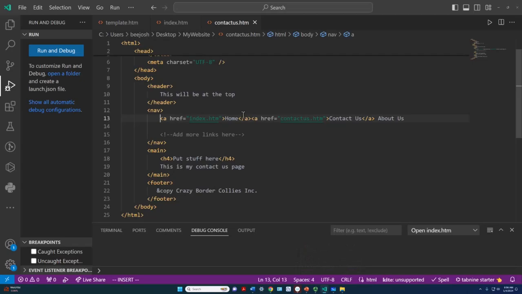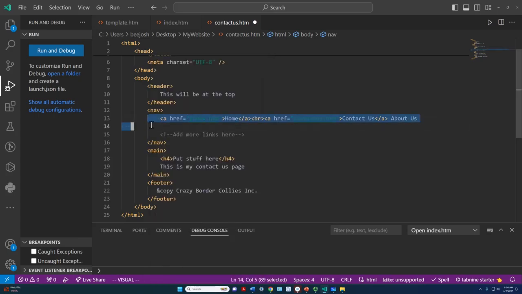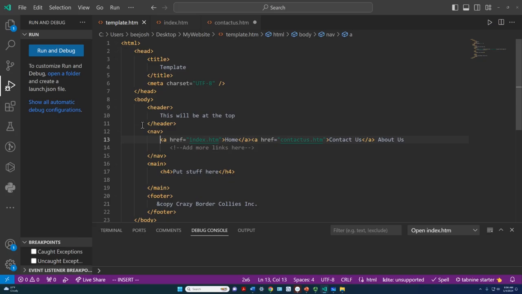Eventually we're going to want some spacing in between here. There is actually a special key for spacing, excuse me, it's called BR. There's a BR tag to add a couple spaces between. So now I would take this whole thing, copy it, and then paste it across the template.